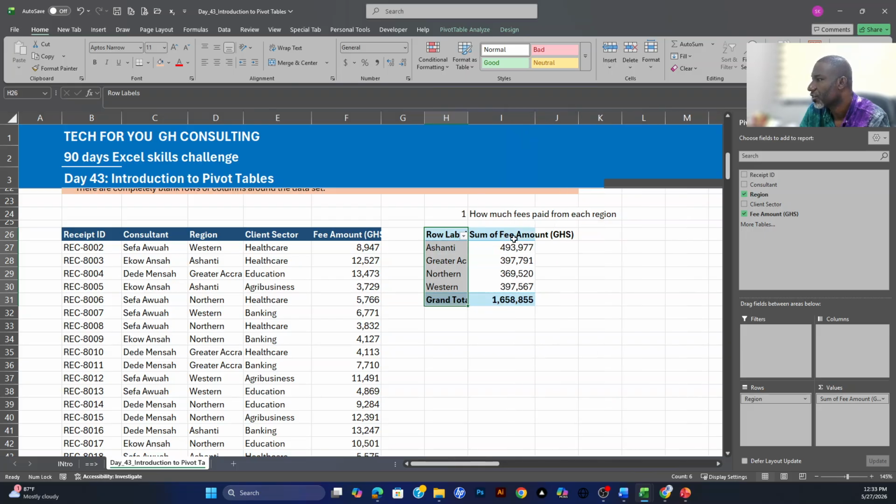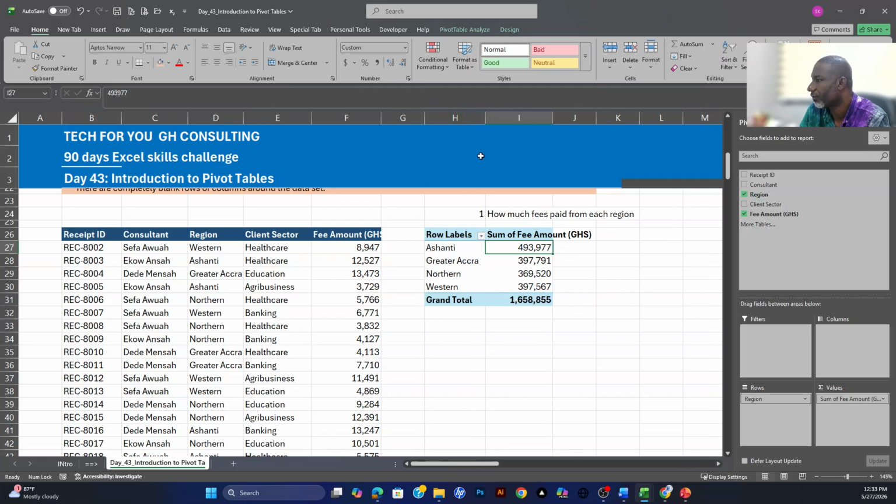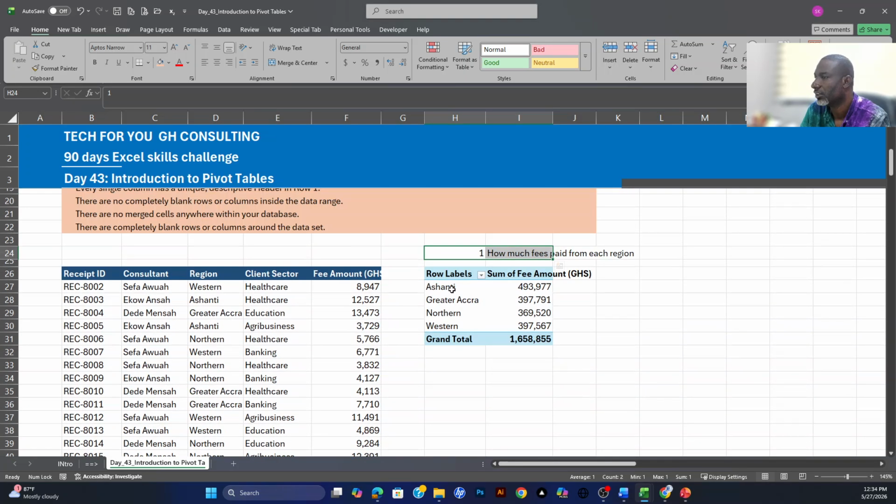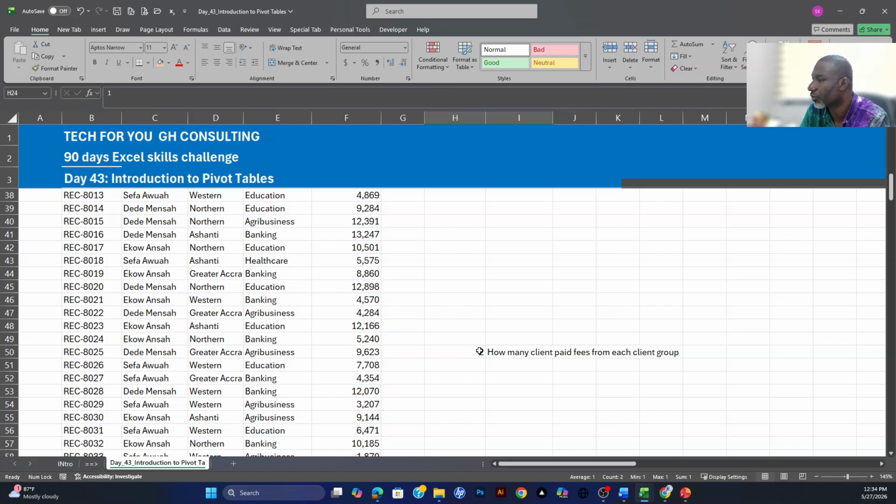Let me stretch it. With this, you can see that we have Ashanti region. It summarized the total fees that came from there. We have the Greater Accra, it summarized. We have the Northern, it gives you the fees, and then the Western, it gives you the fees. With no calculations, with no formula, Excel has been able to completely summarize the data that I have here in terms of the fees from different regions for me. And that is very brilliant and beautiful.